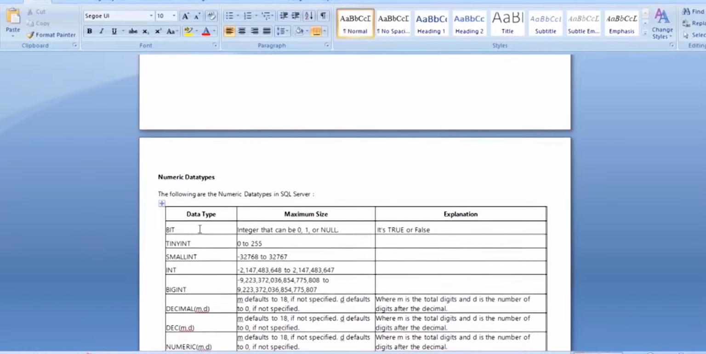You can observe what the bit is. Bit is nothing but true or false. It's a simple example: I have a bank account, and when I am analyzing the data in the bank, this account is active or inactive. In that case we can use the bit data type. Active means 0, inactive means 1. I can define it like that.